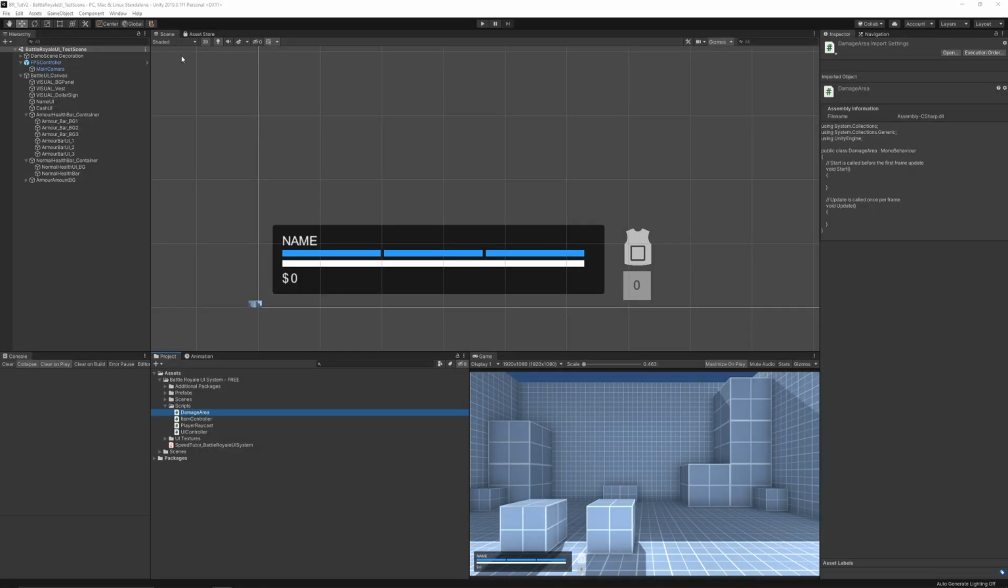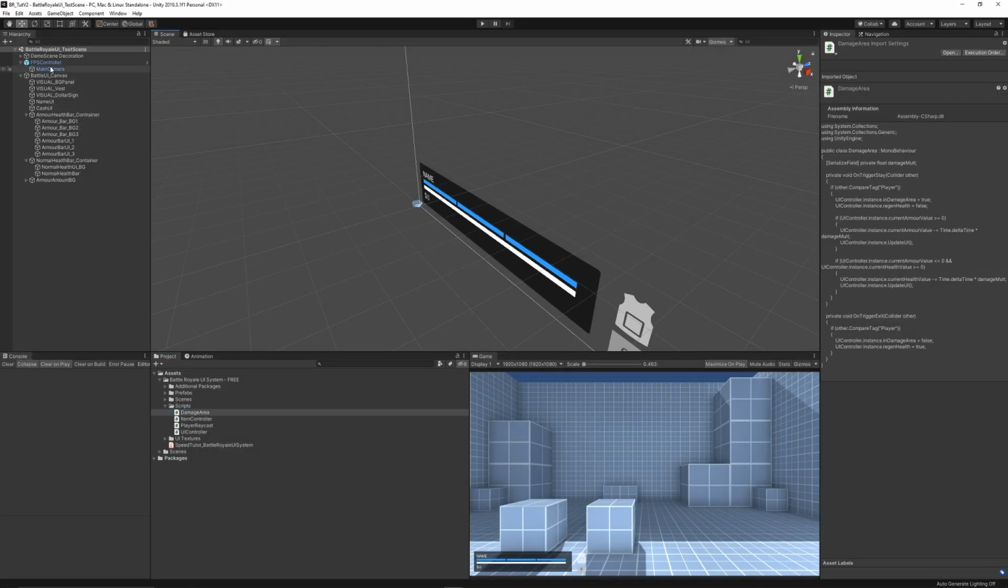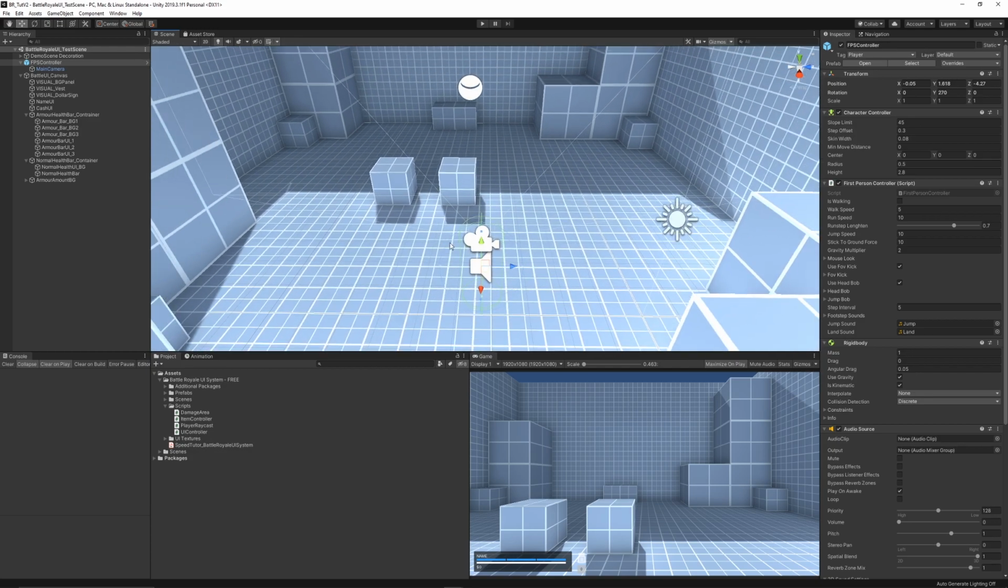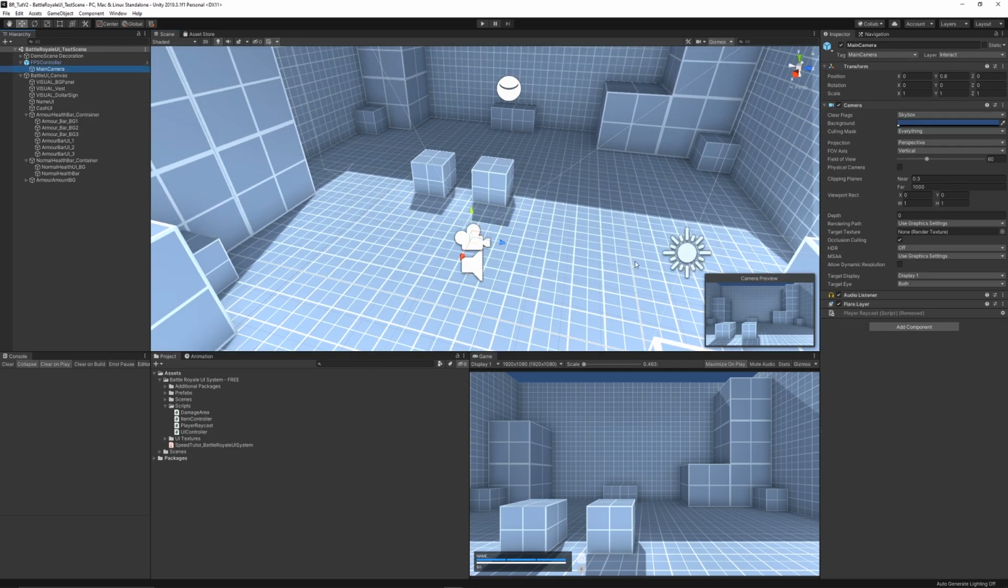So now we can go back into Unity, get rid of 2D mode, go to our FPS controller that might be in our scene. Like I said, if you've used this or are using another one, you can go to your main camera.